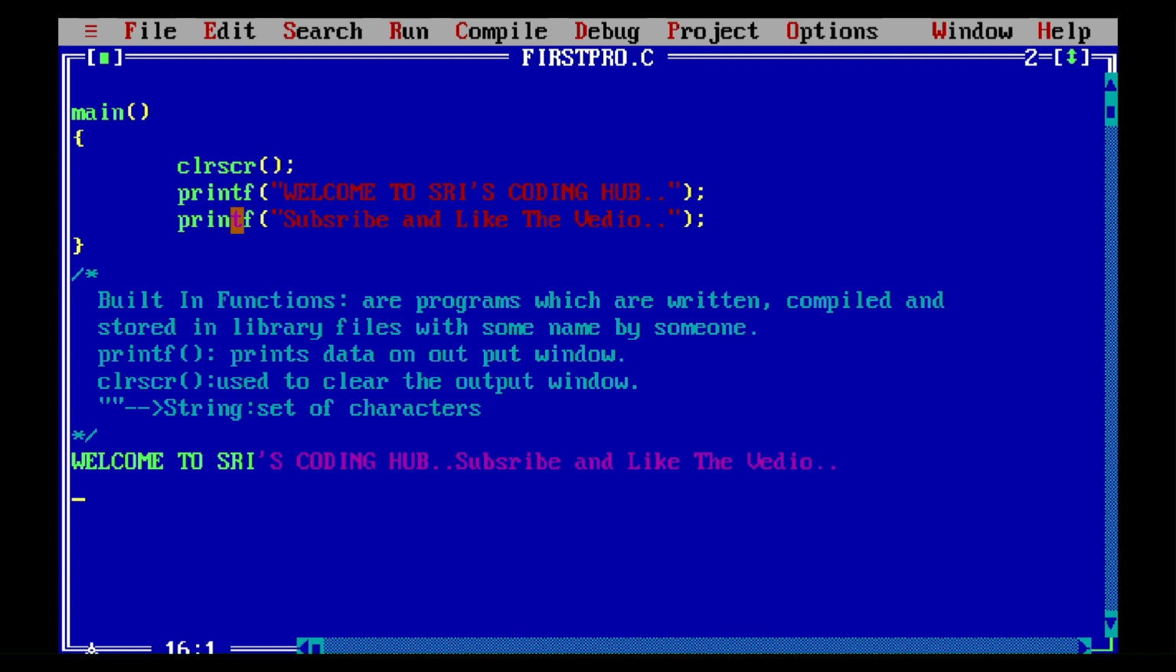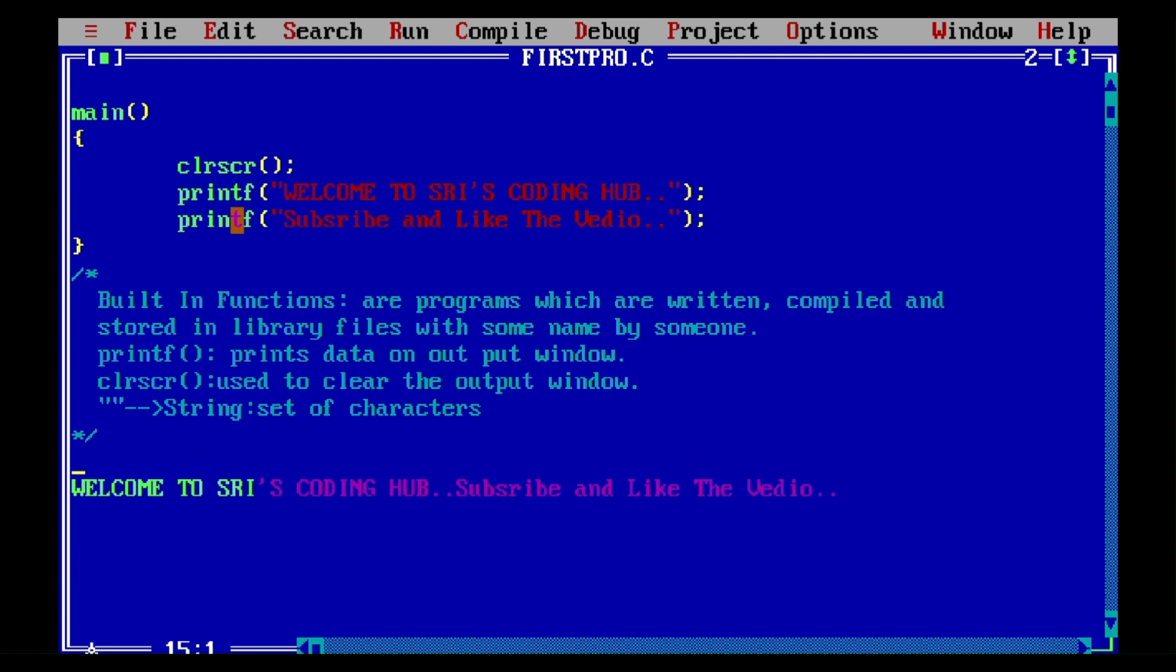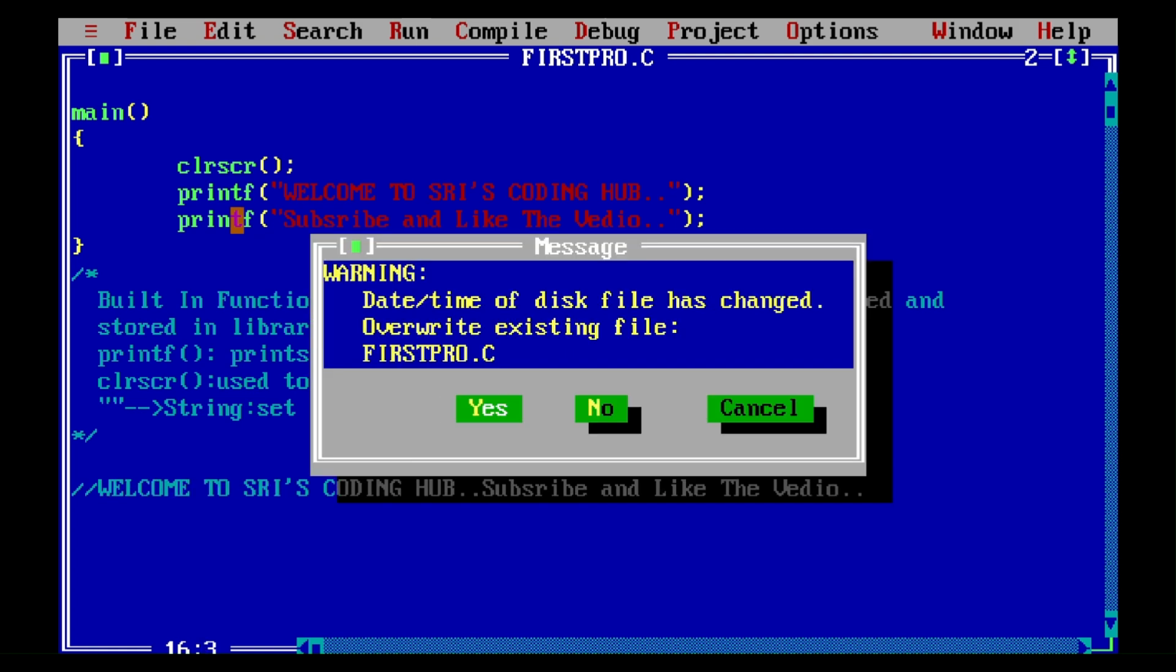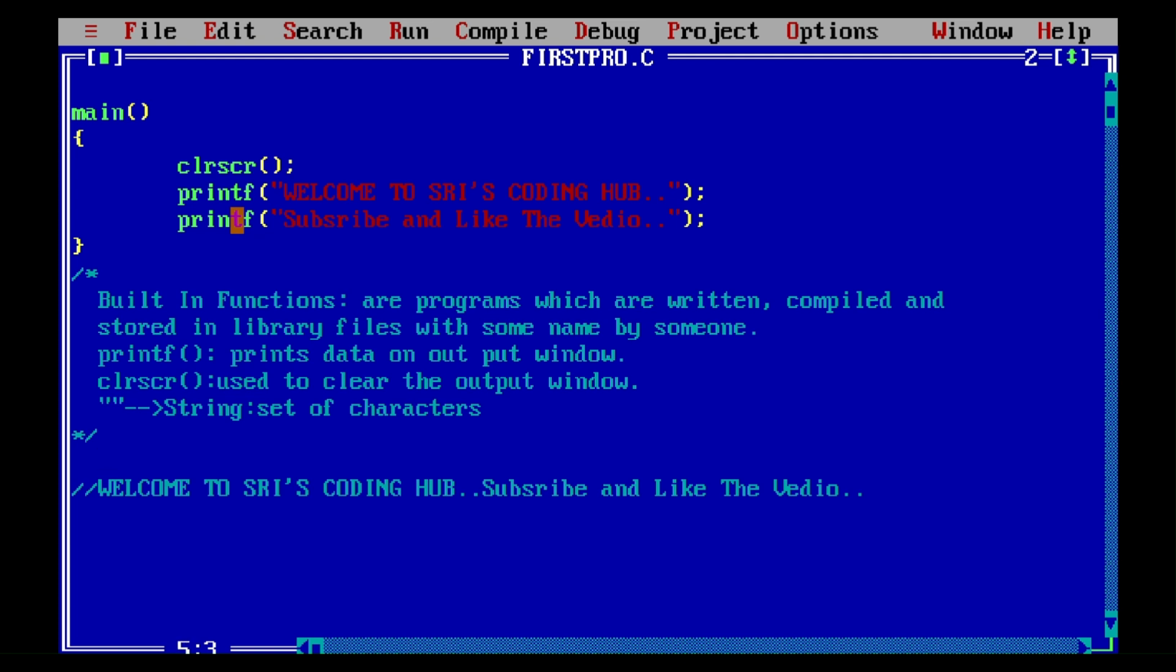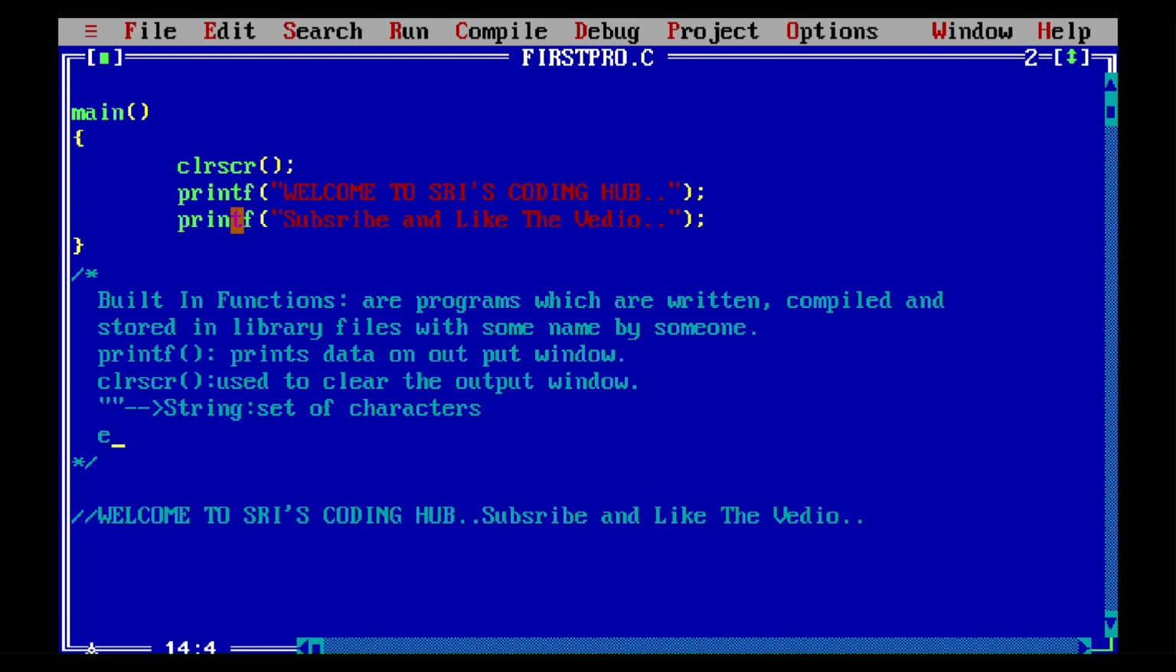So for that, how should we write printf in a different fashion so that we can print in two different lines? For that, there is a concept called escape sequences. I'll simply make this line a comment statement. By keeping it like this, the compiler understands not to compile these lines, and it does not show any error. Now to print in two different lines, there is a concept called escape sequences. There are some escape sequences in C language.